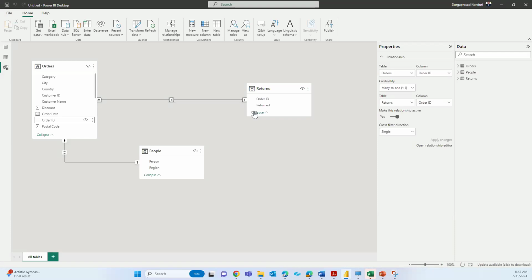is an active relationship, what are the tables, what are the columns, and what is the cardinality. From the orders, it takes order ID, creating a cardinality which is known as many to one. From the orders table, it is taking many. From one order ID, from returns, it is taking one. And we are keeping it active, and the cross filter direction is single.